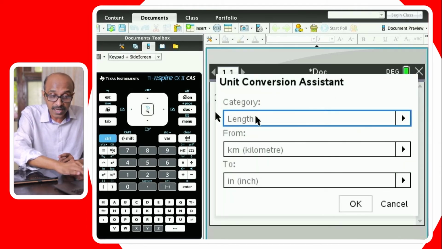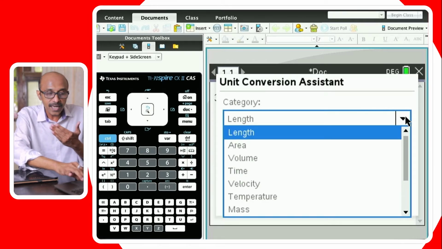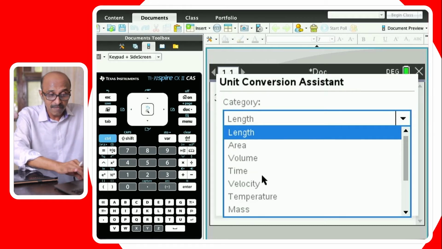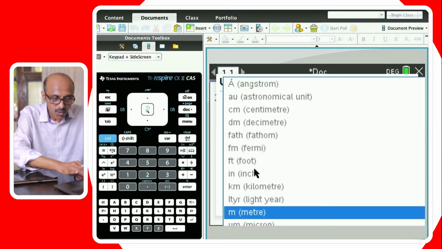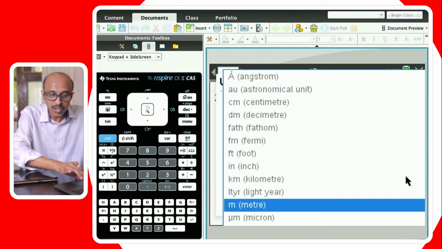Here the first cell is for the category. You know that 33 inches is a category of length. In the same way, you could have converted area, volume, time, velocity, whatever that is. Since we're talking about inches, let's leave it at length. And we want to convert from, that's the second block. So you can hit tab to go to the next block, and when you arrow down, you can choose where inches is. So that's going to convert from inches and to whatever unit you're trying to convert to. I said I wanted it in terms of centimeters. Where's that? There you go.